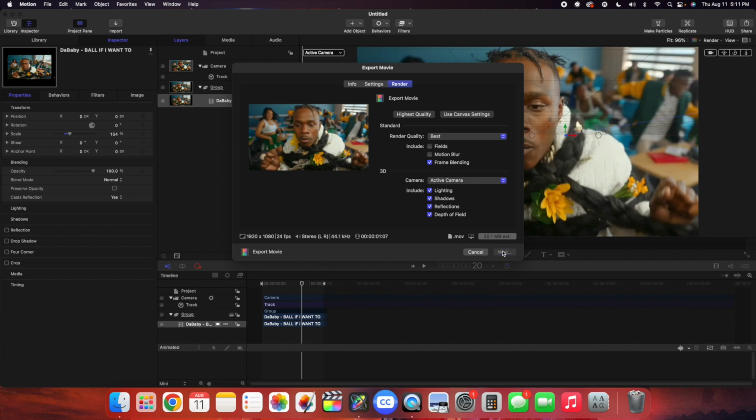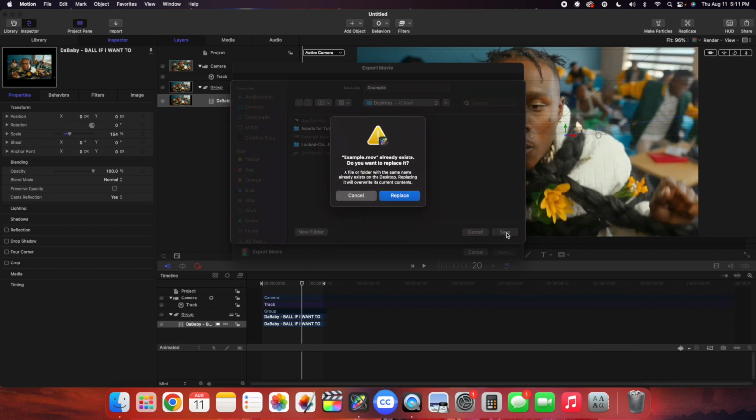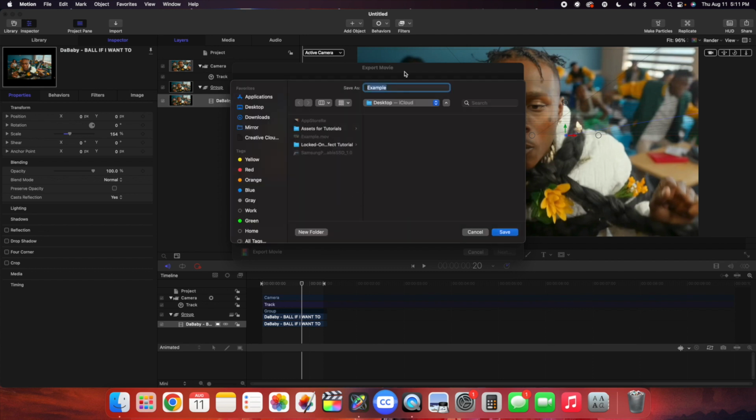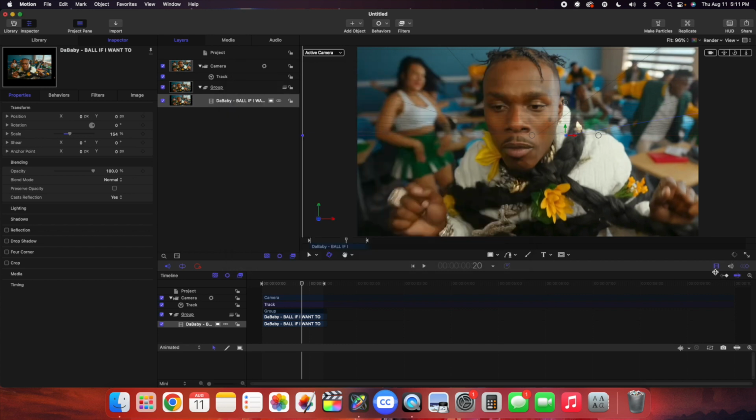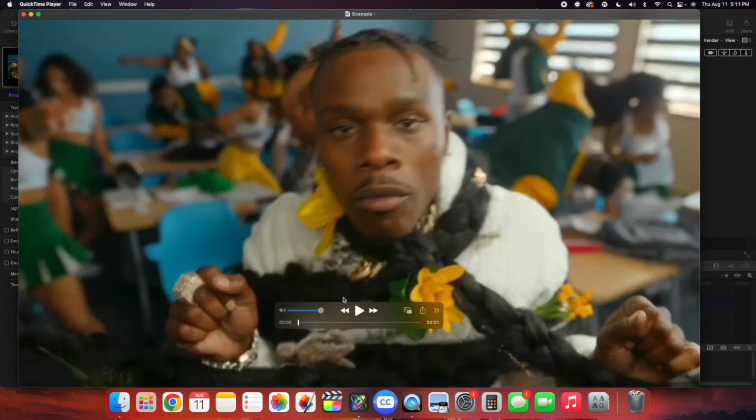and then the project is going to be exporting. You'll see this little loading sign over here. Now I guess I already named this example, so we'll just name this example 2, and then we'll just click on save. And as you can see, you see this little loading sign. This means the project is being exported.